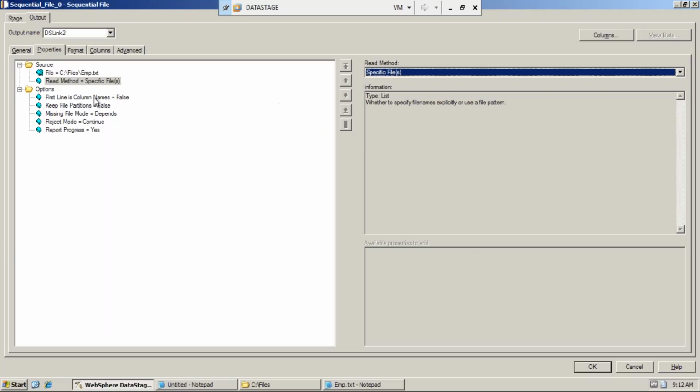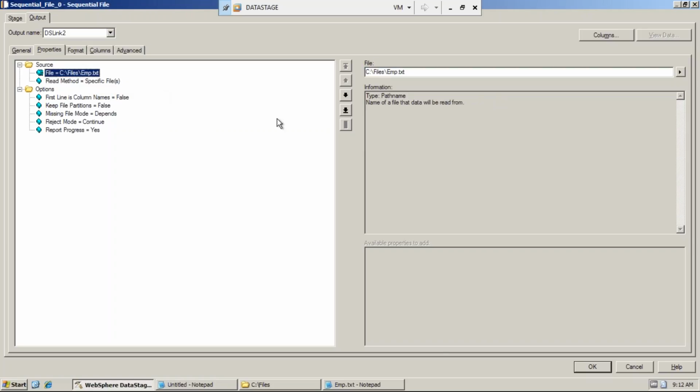What is the meaning of file pattern? File pattern means, for example, if you want to read the data from multiple files with the same type of name like employee 1, employee 2, employee 3, employee 4, we can do it by using a pattern, EMP star. It's pattern matching.